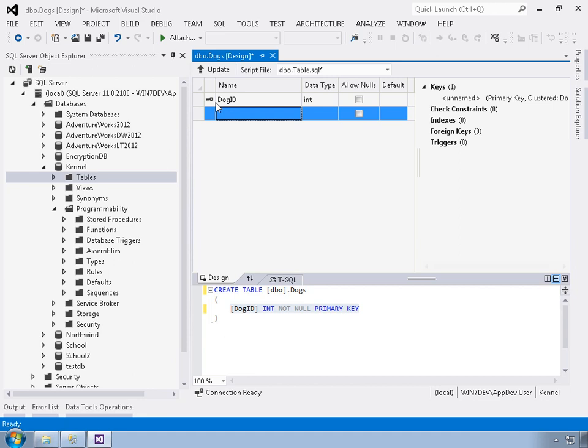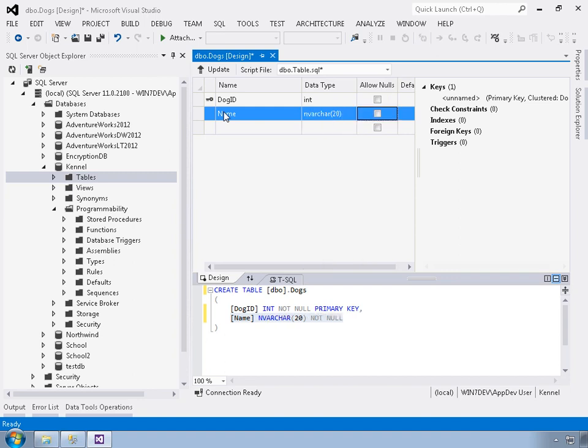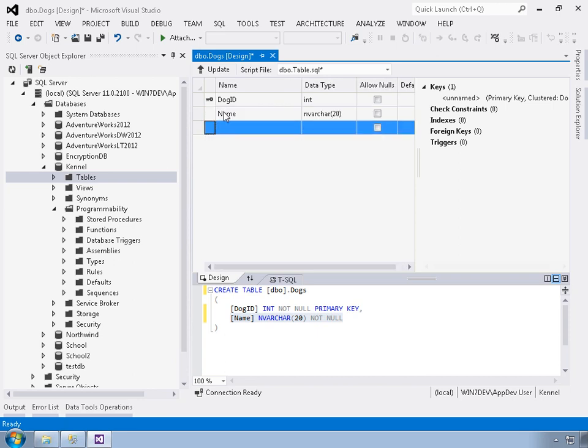Now I'm going to add three more fields: name, birth date, and notes. The birth date and notes columns are going to allow null values, since we don't always know a dog's birth date, and there may not yet be any notes for a dog. Okay, so start with name. I'll make that an nvarchar 20. And I'm not going to allow nulls. All of our dogs have names. No default value.